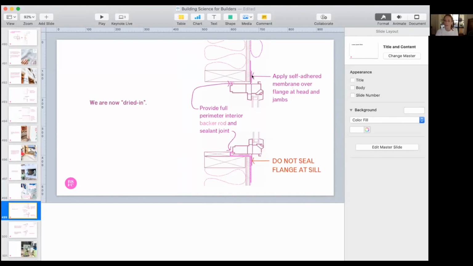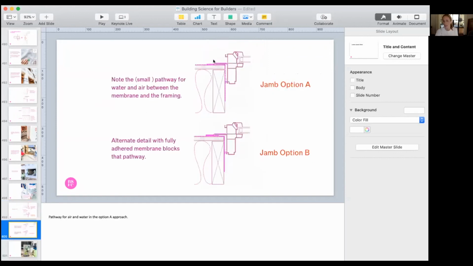And then we put self-adhered membrane over our flange at the head and the jambs, but not the sill, because we want drainage to occur from behind that flange. At the jambs, it looks just like it did before, but now we have self-adhered membrane. So both is the same.